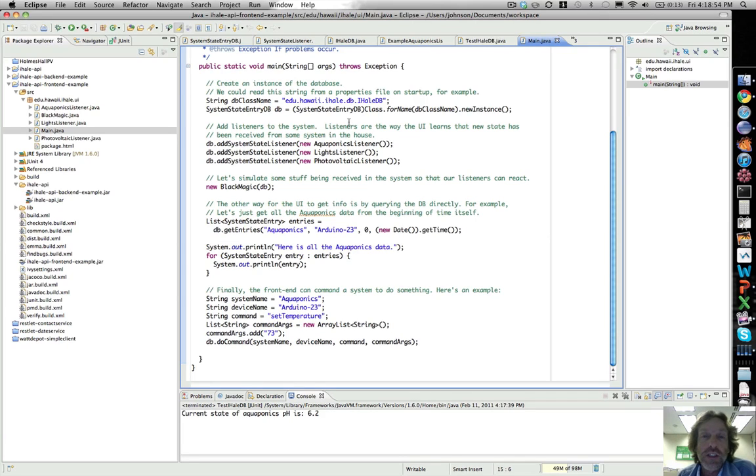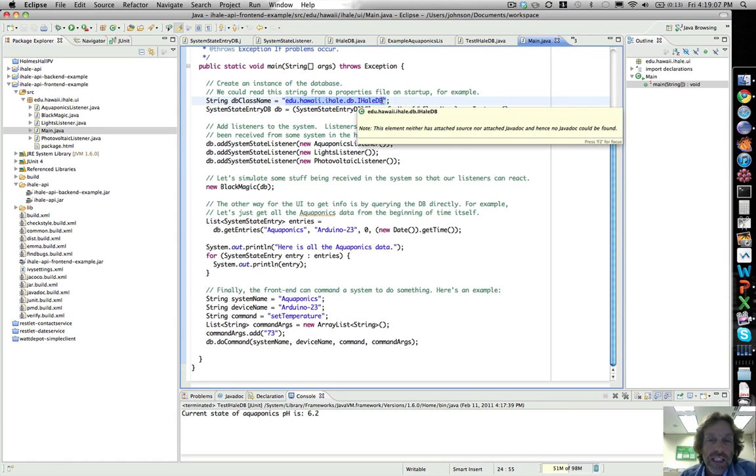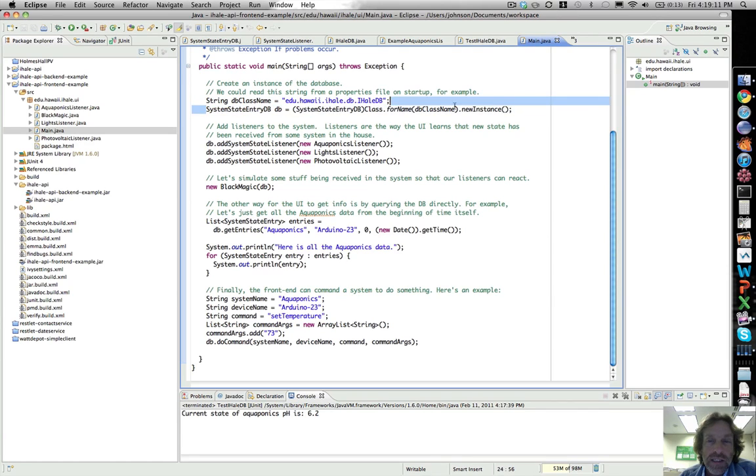The first thing we need to do for our front end is make an instance of our back end. So I'm going to get the fully qualified class name for our back end, which looks like this, and then we'll use this little bit of magic, this for name new instance thing, and all of a sudden we've now got a back end database.